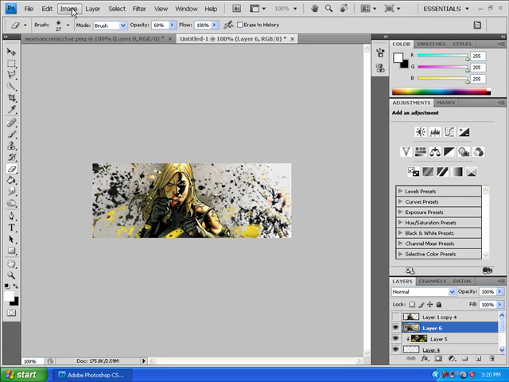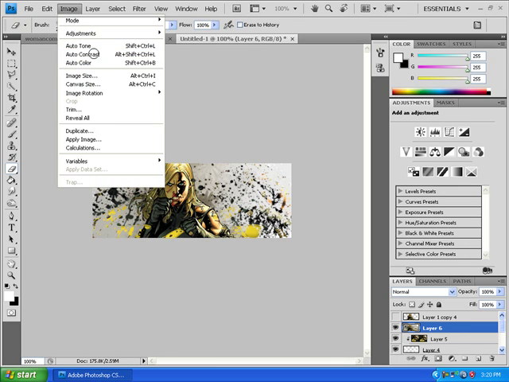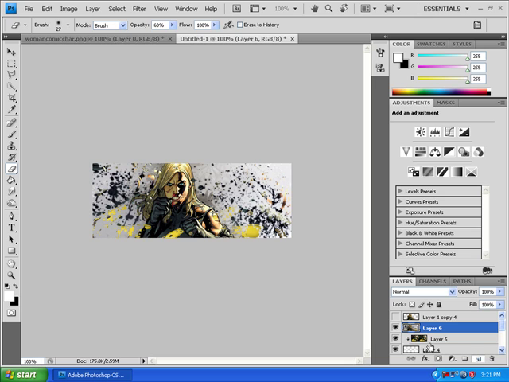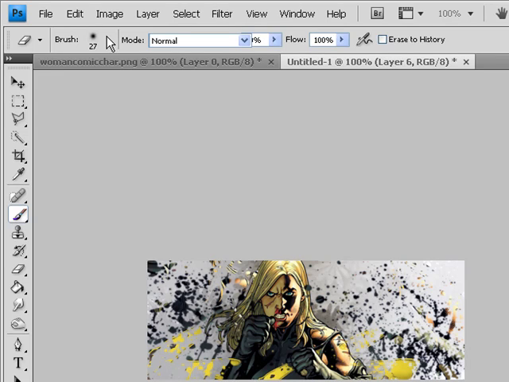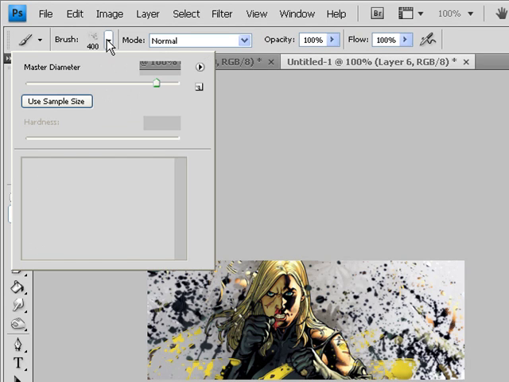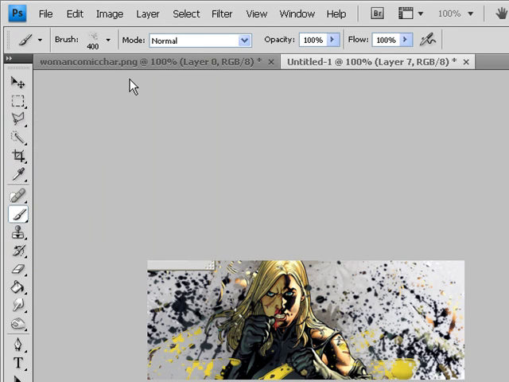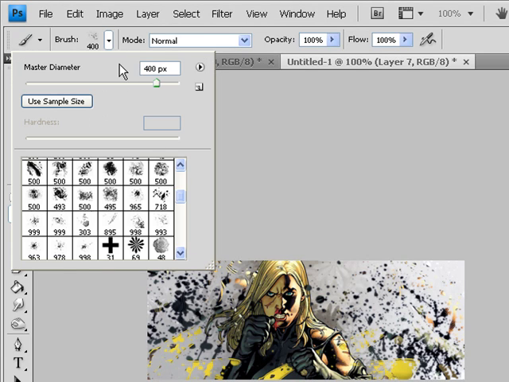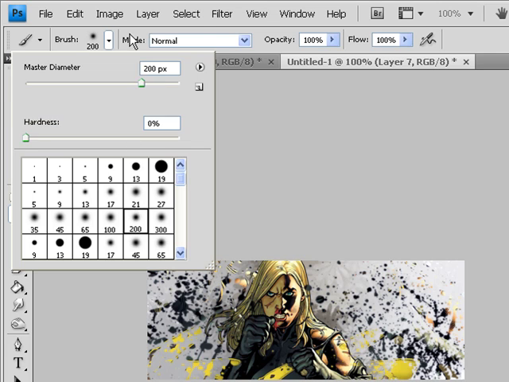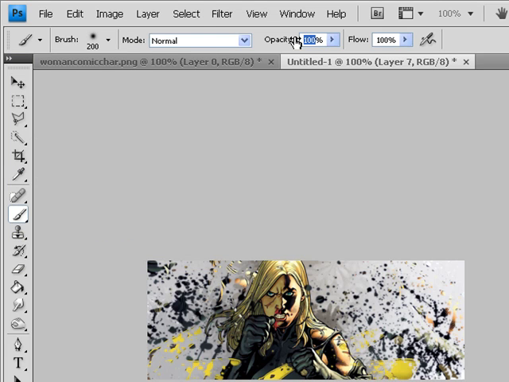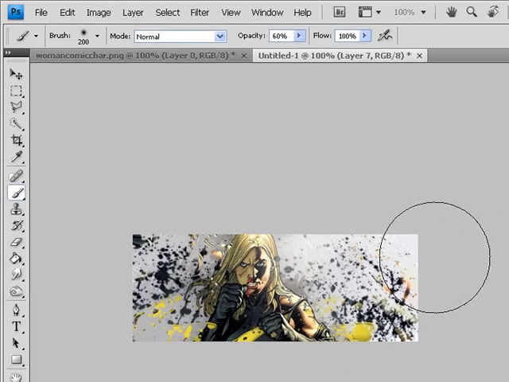I'm going to make a couple of adjustments here. I'm going to do an auto tone. I'm going to do an auto contrast. I'm going to do an auto color. I'm going to make a new layer. I'm going to go to my brush tool. Now I'm going to pick out my 200 pixel soft brush, lower my opacity to 60%, and I'm going to brush in some lighting right about there.